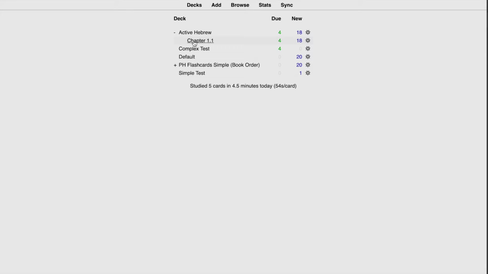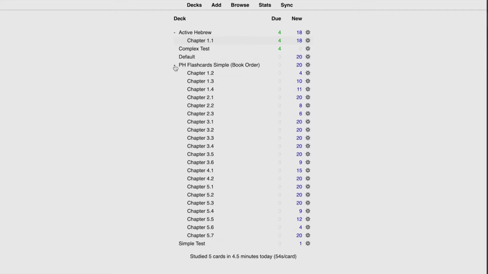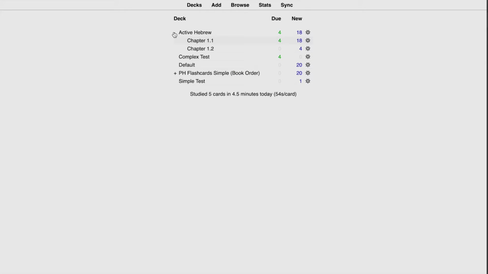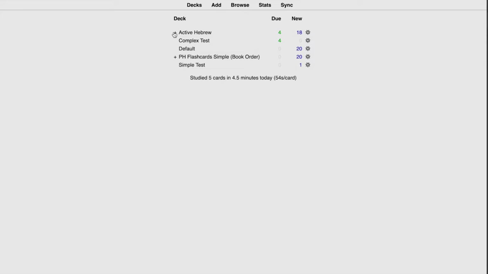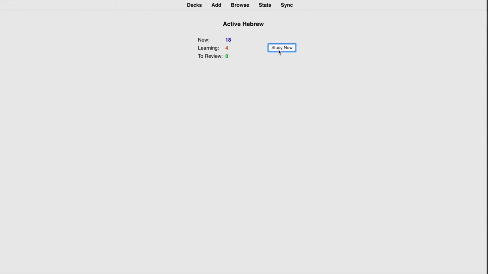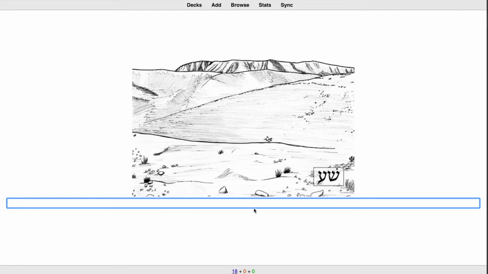So what I suggest is you can begin by learning chapter 1.1, and then once you feel like you've really learned these cards, then you can move on to chapter 1.2. And because it's best to be able to study from the main deck, I think it's best to keep your decks minimized, and then all you have to do is click on this and then study, and you can study from there. And here's a new card, Midbar. So I can type in Midbar.